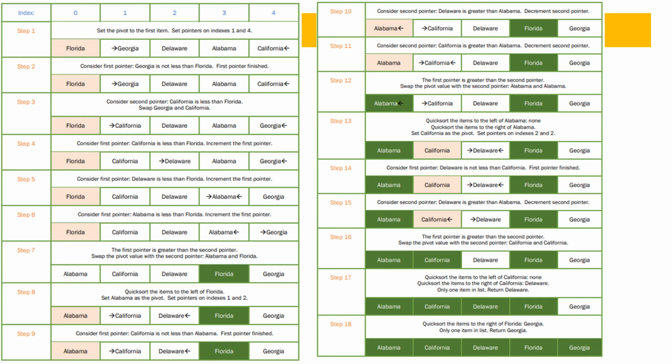On step 15, we consider the second pointer. Delaware is greater than Alabama, so we decrease the second pointer. And it's at this point in 16 we know California is going to be in the correct place, and the first pointer is greater than the second pointer. In this instance, we're now basically finished. There's only one item left in the list, and so we can set the rest of those pointers.